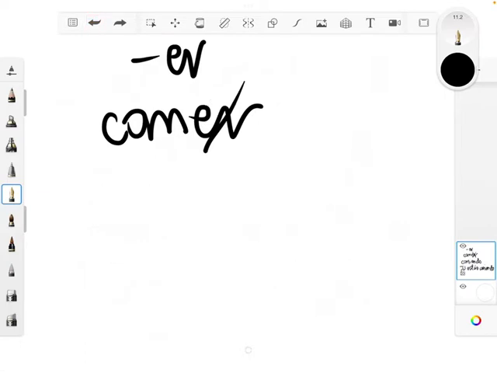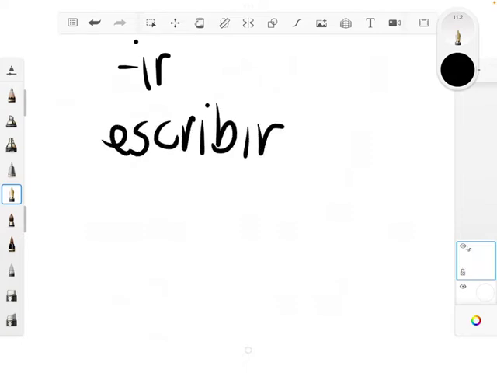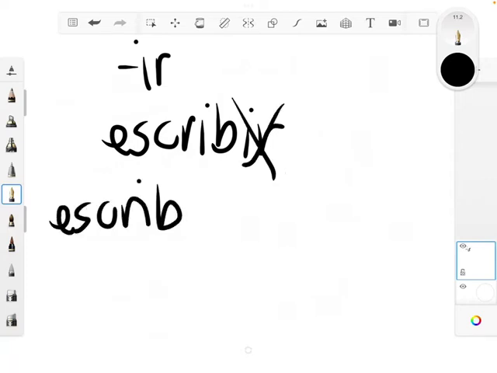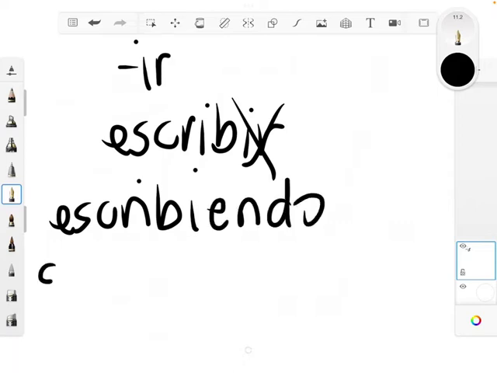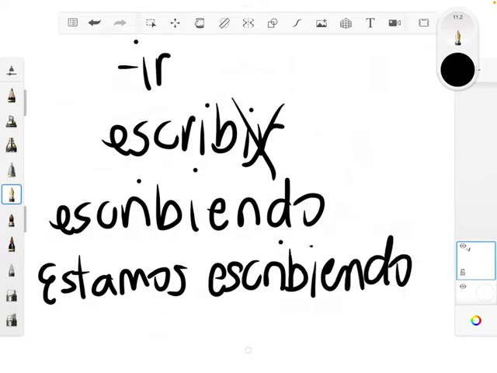Finally, our IR verbs. A verb like escribir. We'll knock off the IR. And we'll add iendo. Estamos escribiendo. Okay? So that's how you form it.